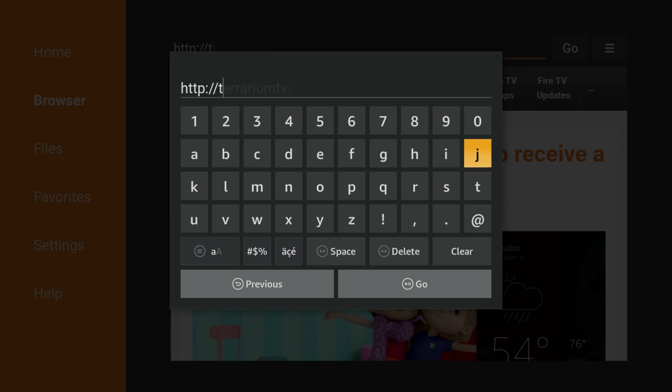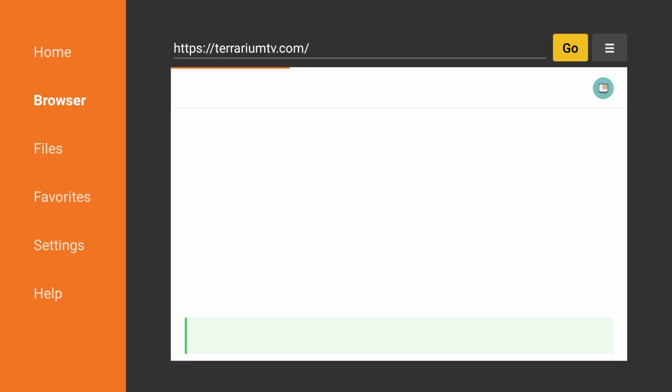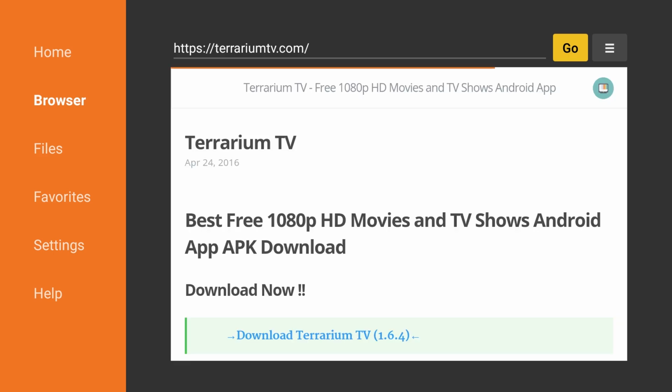And we're going to want to go to terrariumtv.com. Once this page opens up in the browser, you're going to see a download link just below, and we want to go ahead and click on that. We want to download the most recent version of the Terrarium software. At the recording of this video, that is 1.6.4.